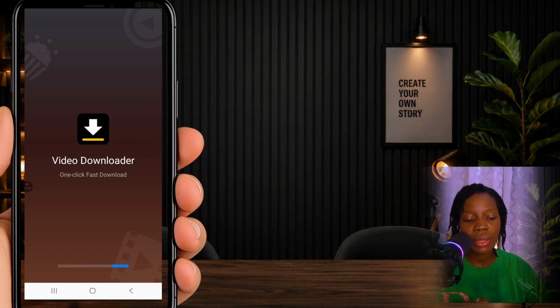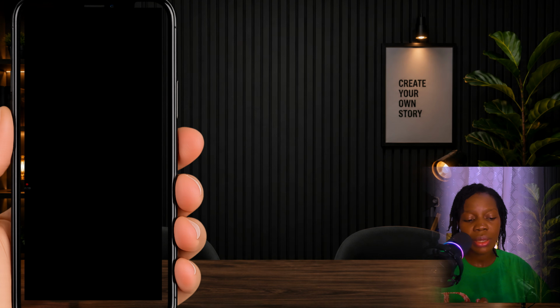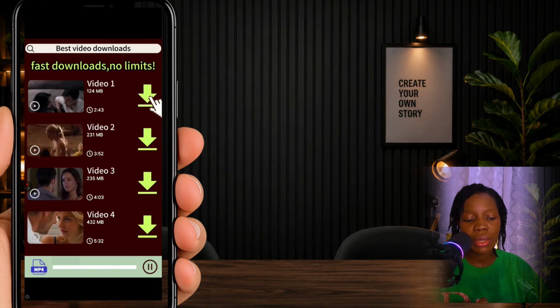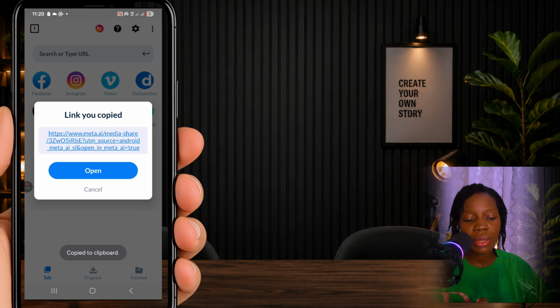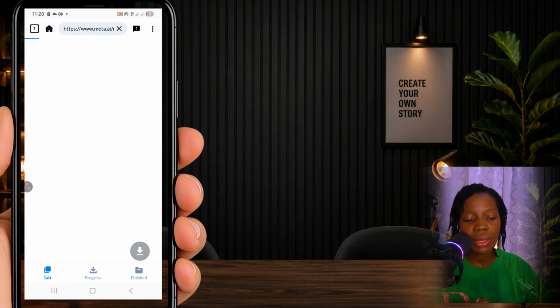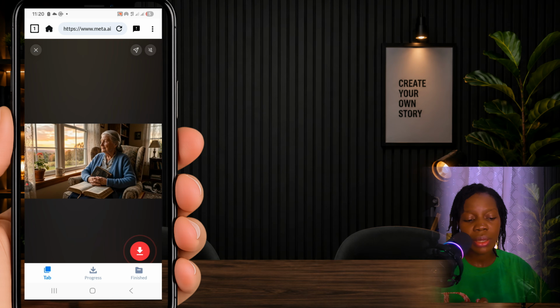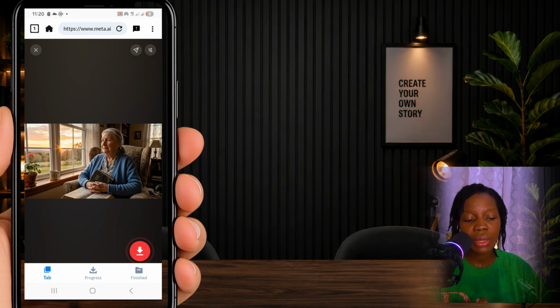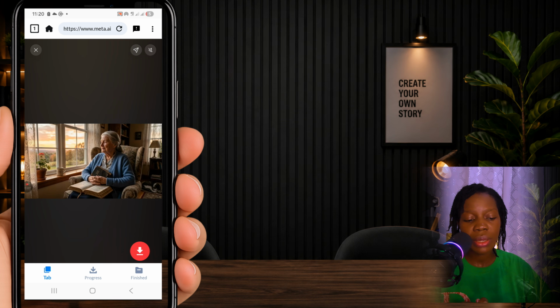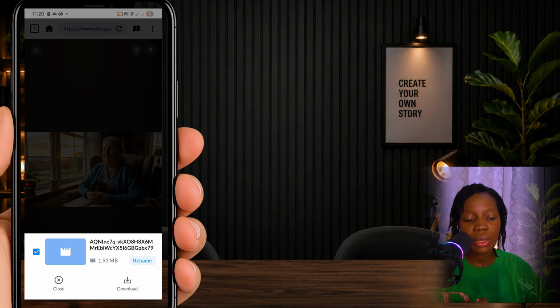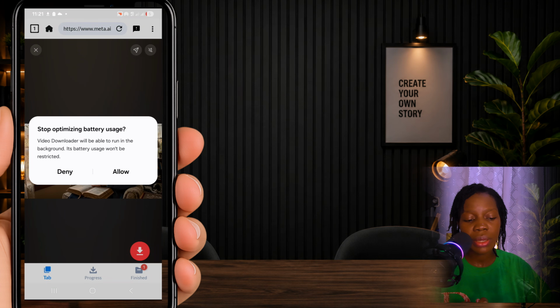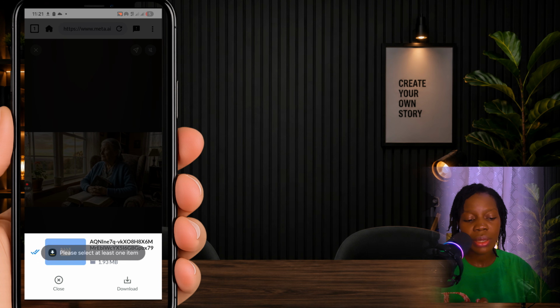Now open your video downloader like this. Then the moment you open your video downloader, you're going to see the link you copied from Meta AI on the clipboard. Okay. So now you can see the link is showing on the clipboard. Click on the open button like this to start downloading the video. So this is a video. You can see the video. We are going to wait for the download button to turn red like this and then tap on it to start downloading. Then just click on download and then click on continue to download to your device. Okay, so it has finished downloading.